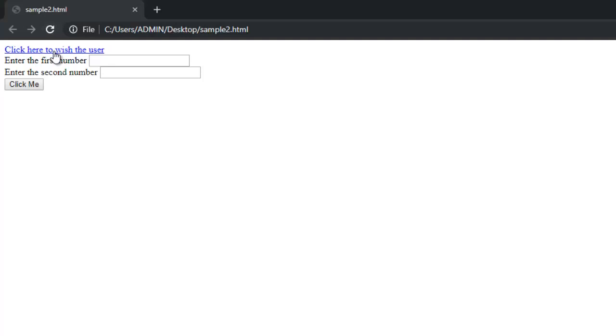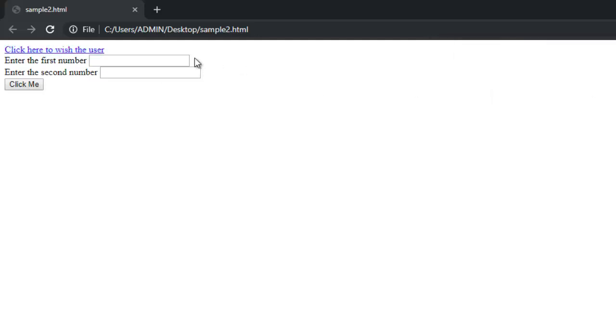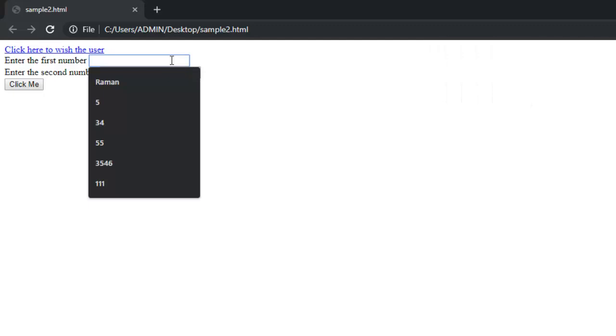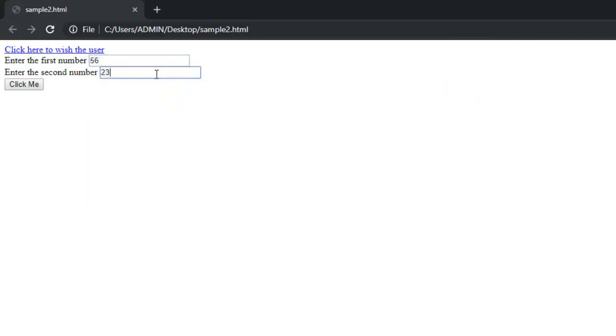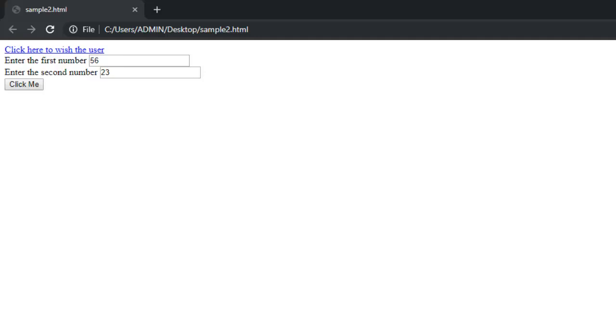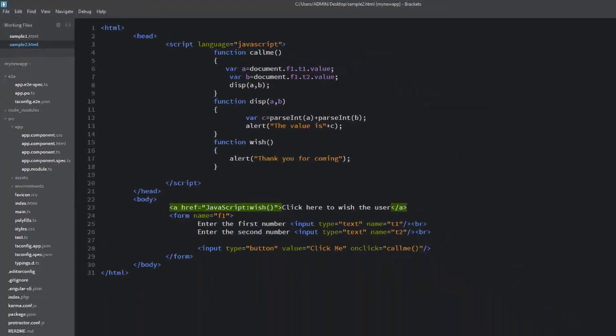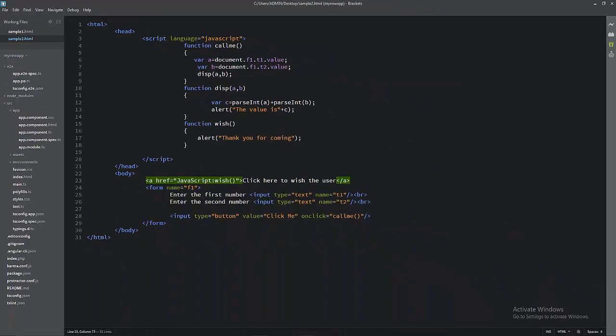After refreshing, you can see a hyperlink appearing here. As soon as I click the hyperlink, you can see "Thank you for coming" displayed as an alert box. And here I'm going to test the previous one, 56 and 23, and you can see 79 is being displayed. Now when you click that, it says thank you for coming. So even through our anchor tag, we can call a particular function using the JavaScript pseudo protocol. I hope you understood that.